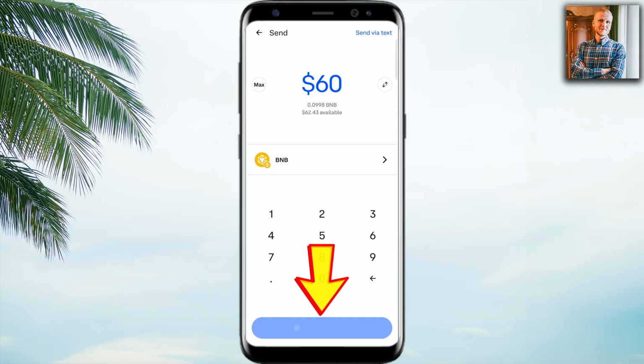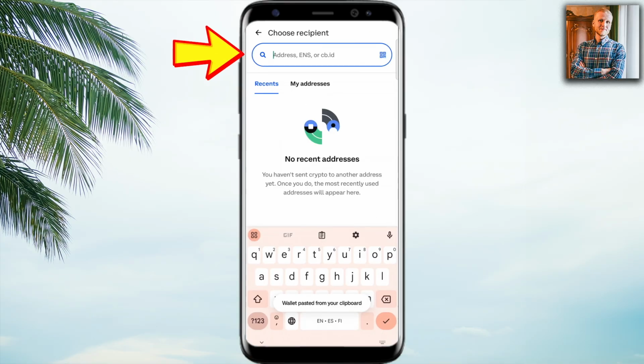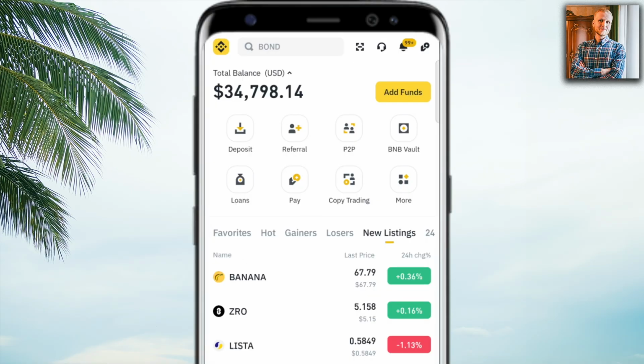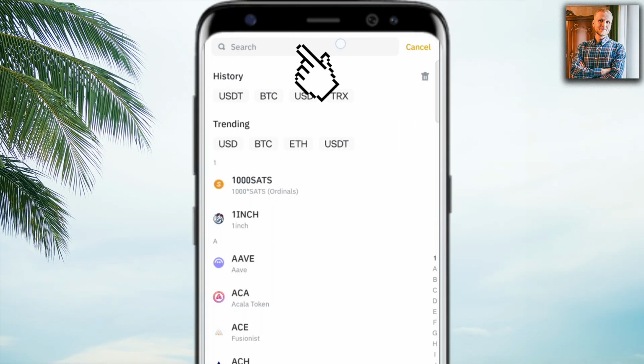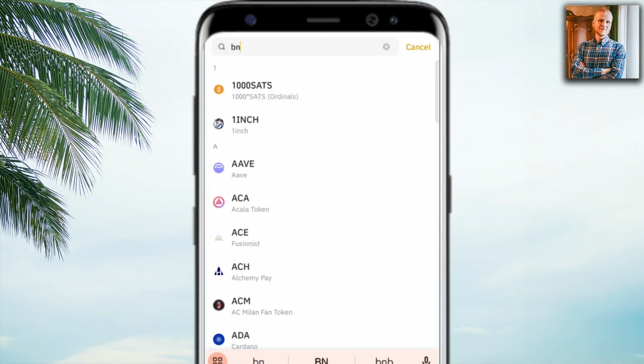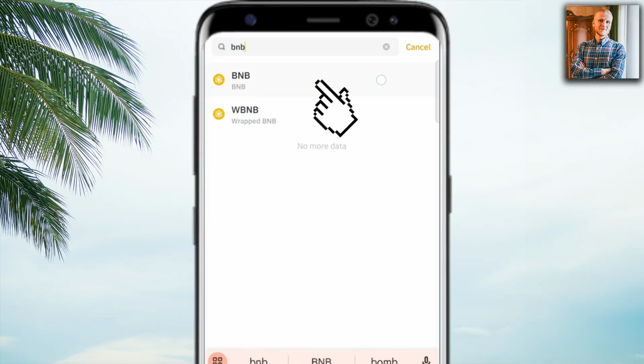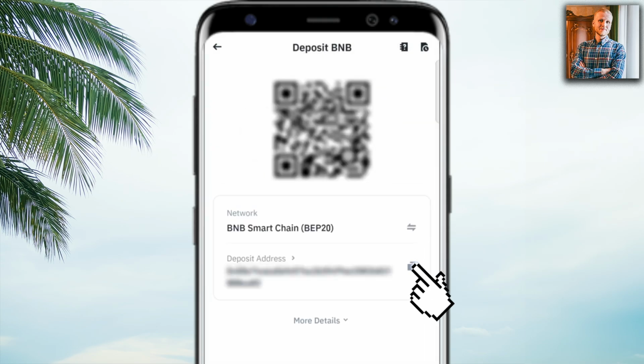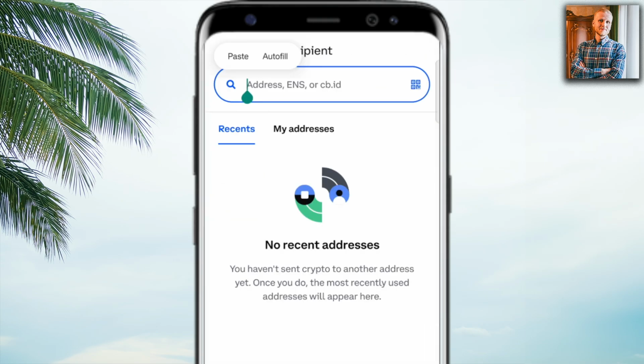I click here next. Then I will copy paste an address right here. I will deposit the money to Binance this time. I click here deposit. Then I click here search. I type here BNB. I click here BNB. I click here BNB Smart Chain. I click here copy. Then I come back to my Coinbase wallet.